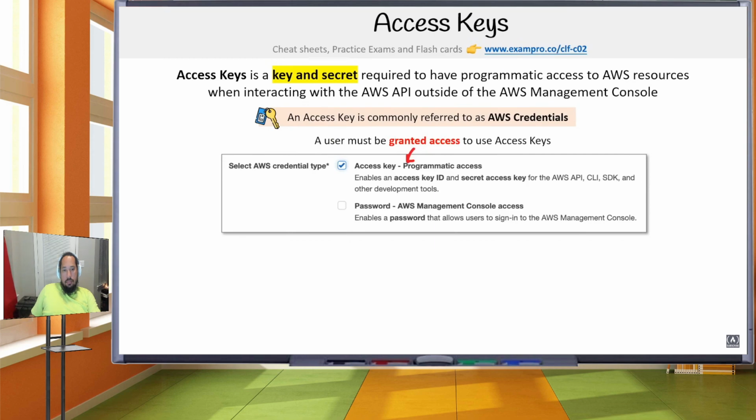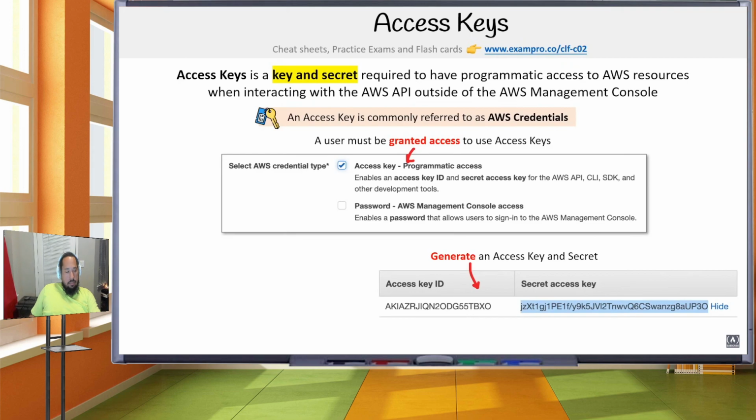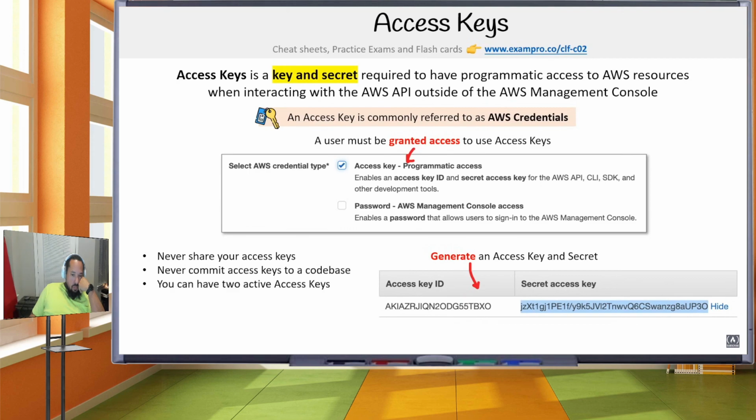A user must be granted access to use an access key. So when you're creating a user, you can just checkbox access key. You can always do this after the fact, but it's good to do that as you're creating the user. And then you can generate an access key and secret. You should never share your access keys with anyone. They are yours. If you give them to someone else, it's like giving them the keys to your house. It's dangerous. Never commit access keys to a code base because that is a good place for it to get leaked at some point. You can have 2 active keys at any given time.